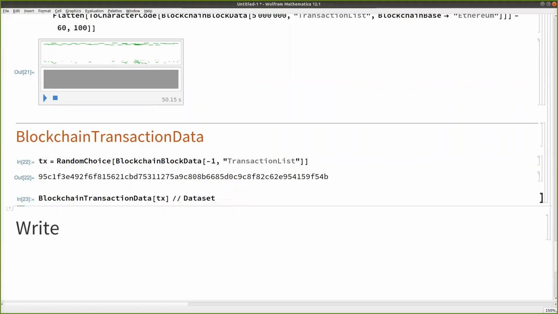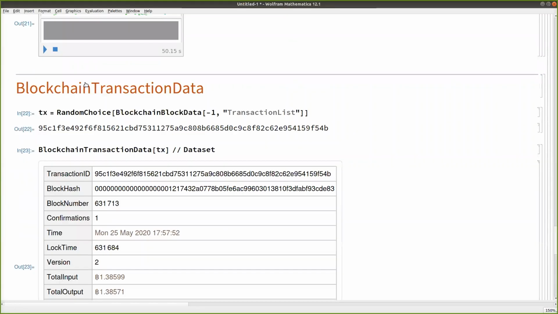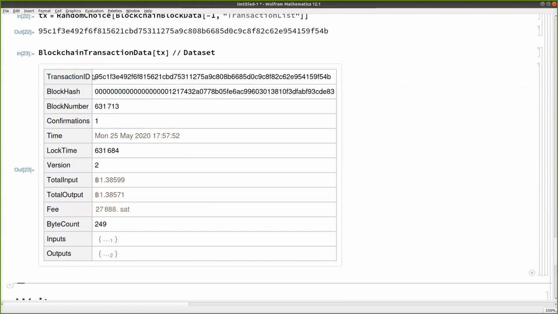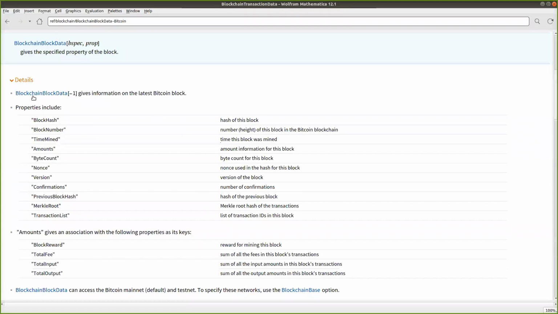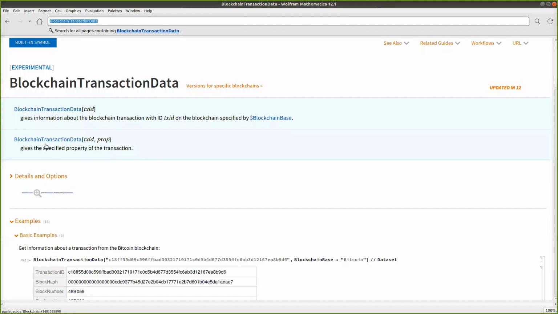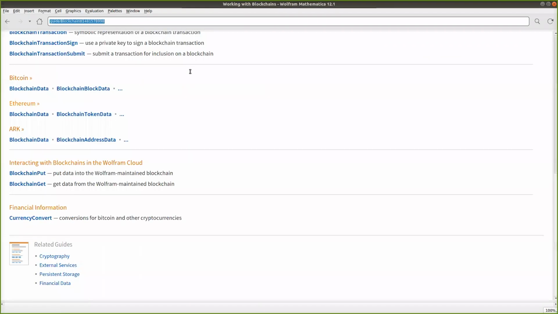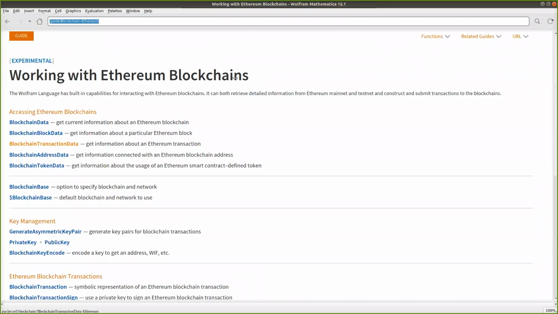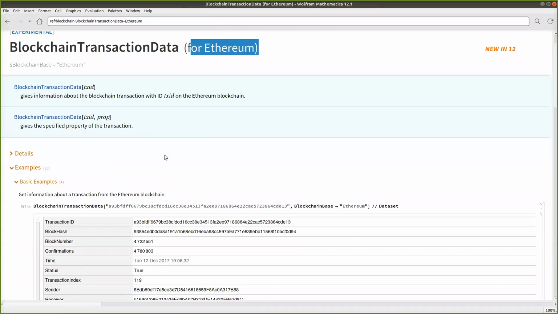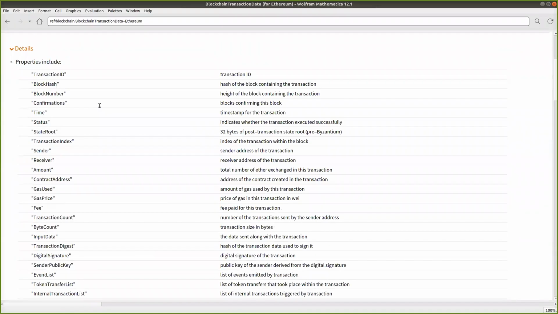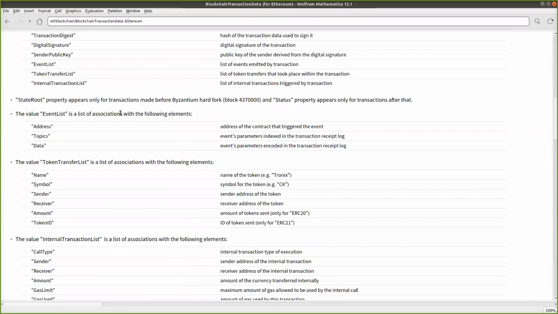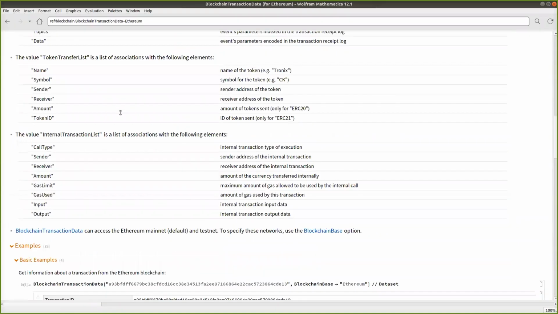All right, so again, I have information about this transaction. Once again, every blockchain is different. You can go to, for example, the Ethereum blockchain and then BlockchainTransactionData. You see here, this is for Ethereum. And you can see the different properties you can get from this function, which are different from the Bitcoin properties or the ARC properties.